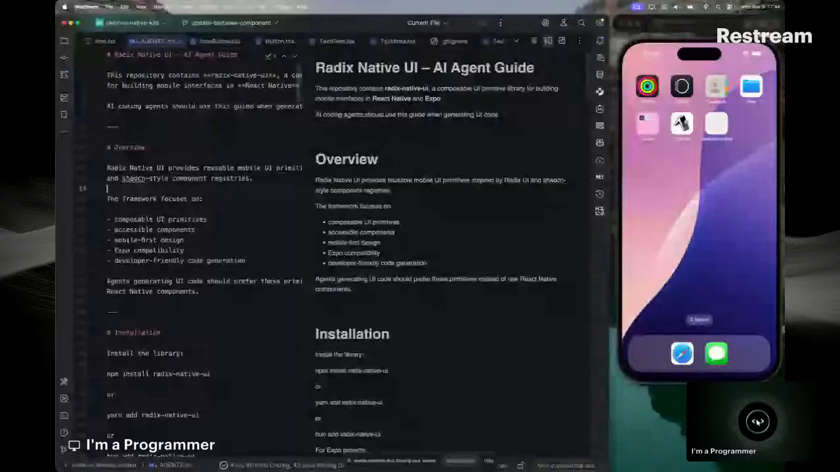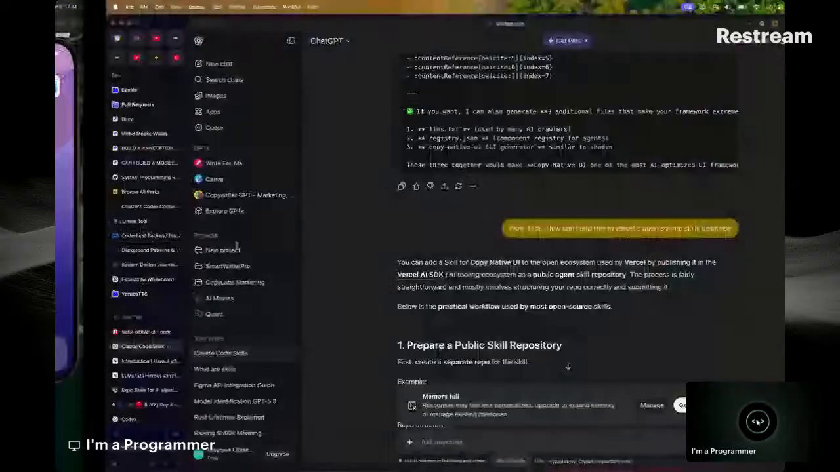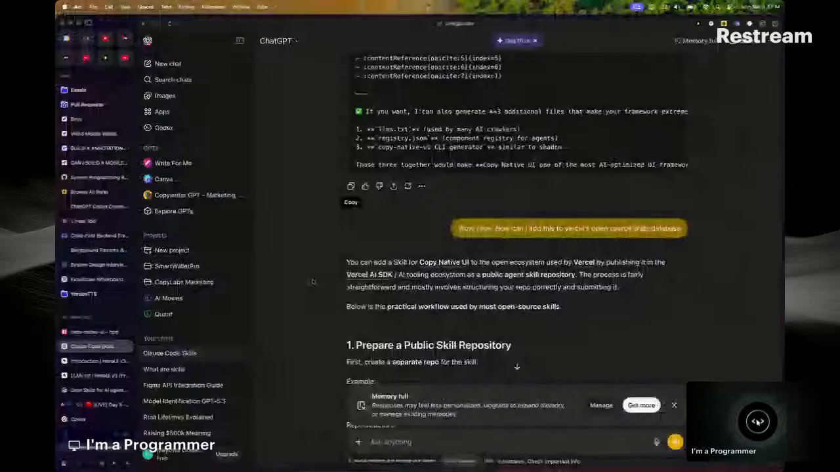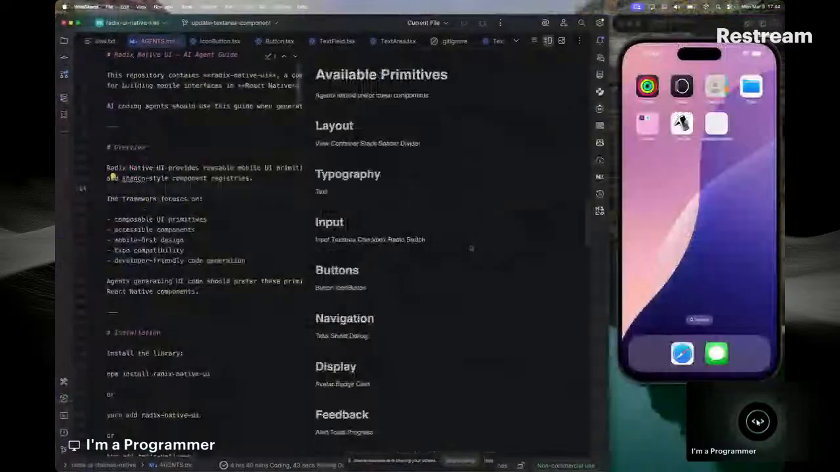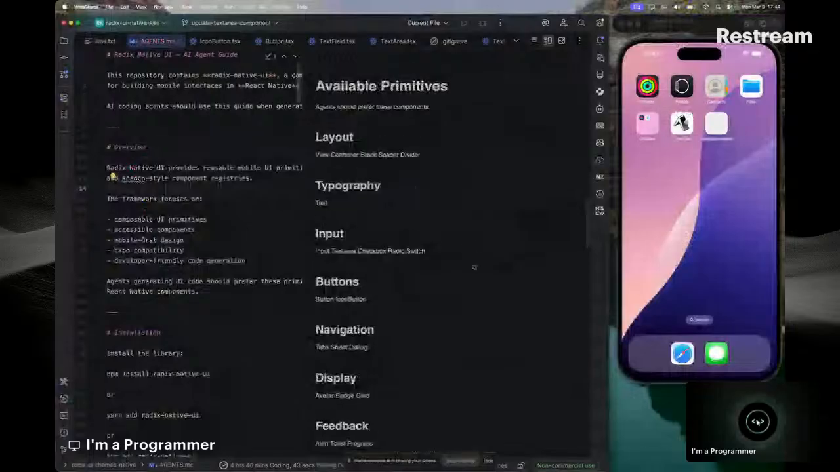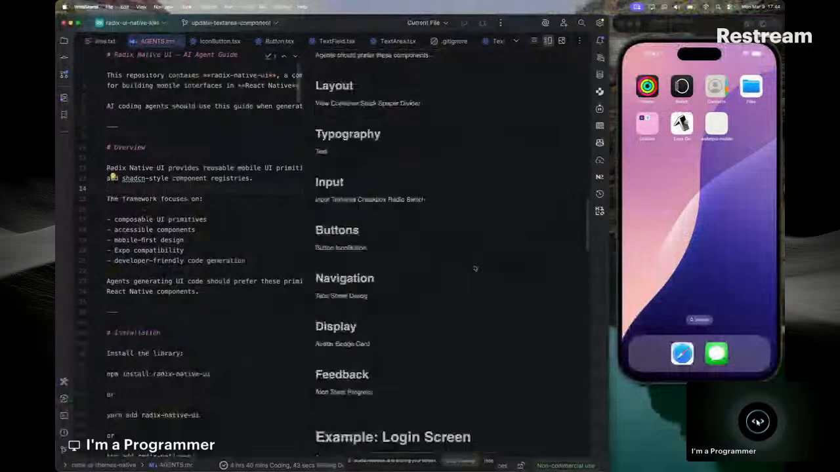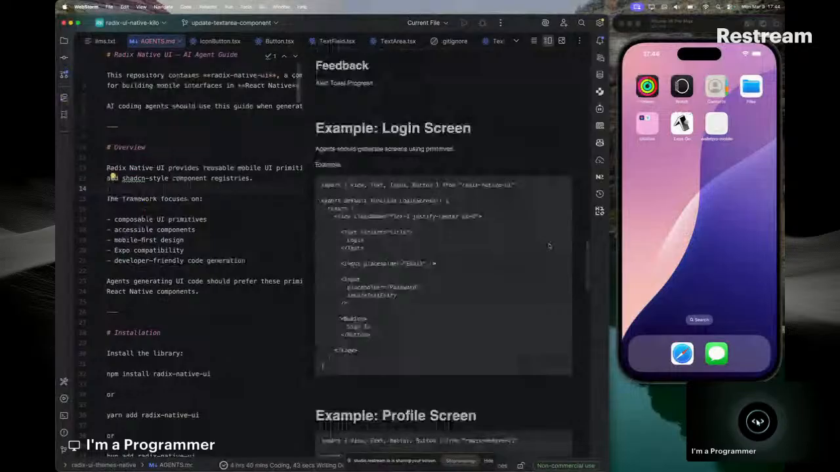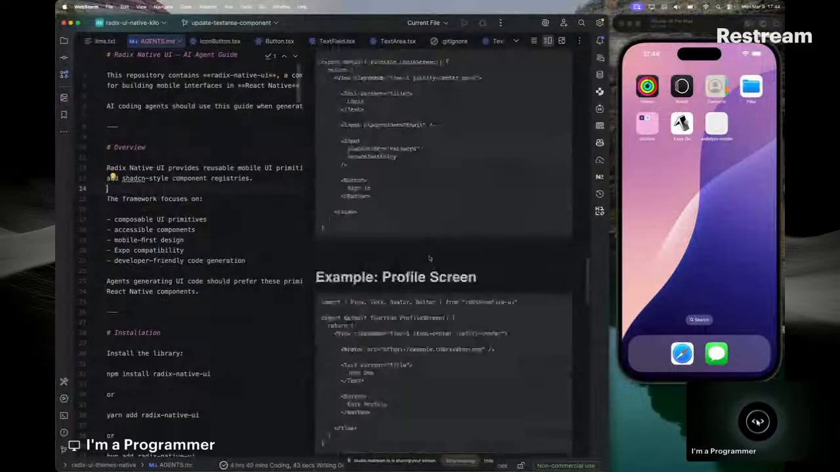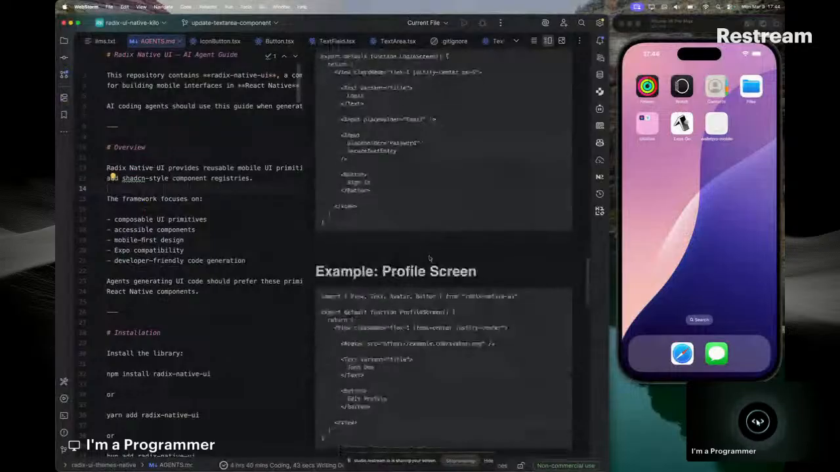So basically, you see that we have all the agent.md file now. The agent.md file tells you overview, installation, supported platforms, core design philosophy, the primitives available, everything that we have available. This is not it, but I wonder why this is small. We have almost 40 components. This is very small, but then you get the idea. I can add the other ones to it, and the example login screen also. I can have examples from the existing examples I have and add it to it just like that.